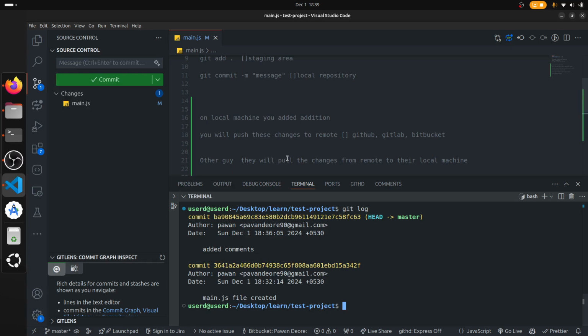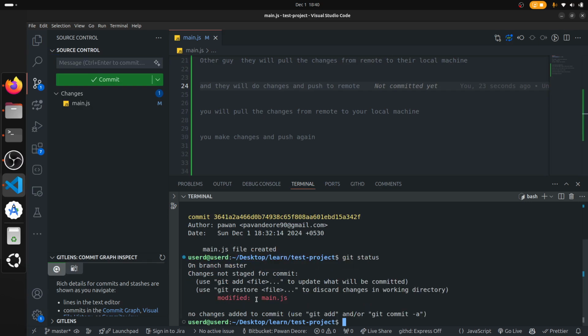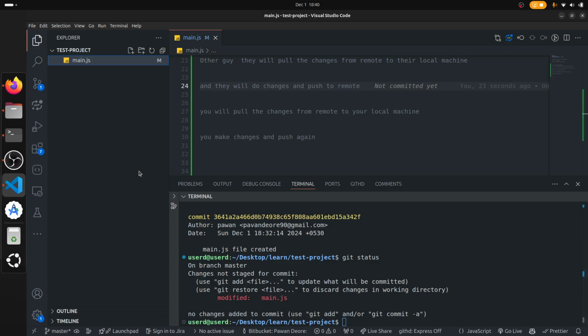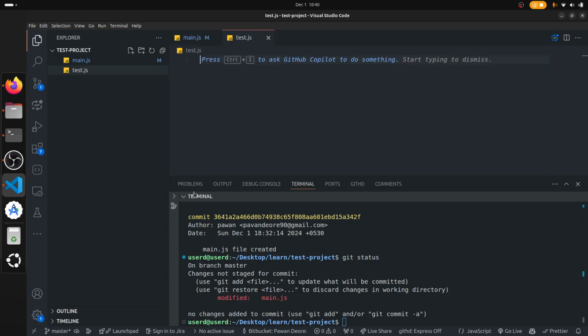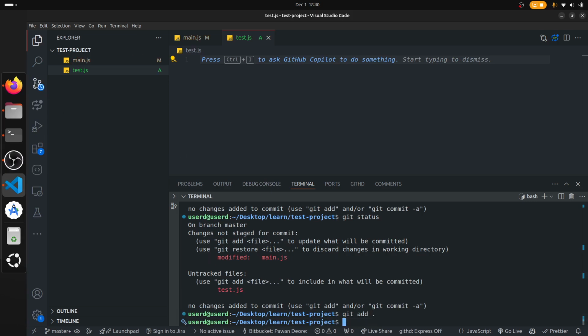So since I added this comment, I will commit it here, like git status, to check what I did. Let's create one dummy file, so you are not only seeing one message. Let's see another also, maybe test.js. I will keep this file empty, so we just want to see multiple files. Git status. Okay, now see it is saying that you modified main.js and untracked file is test.js, because I never added it to staging area, right? So yeah, that's why. So git add dot, so it will add all of them to staging area.